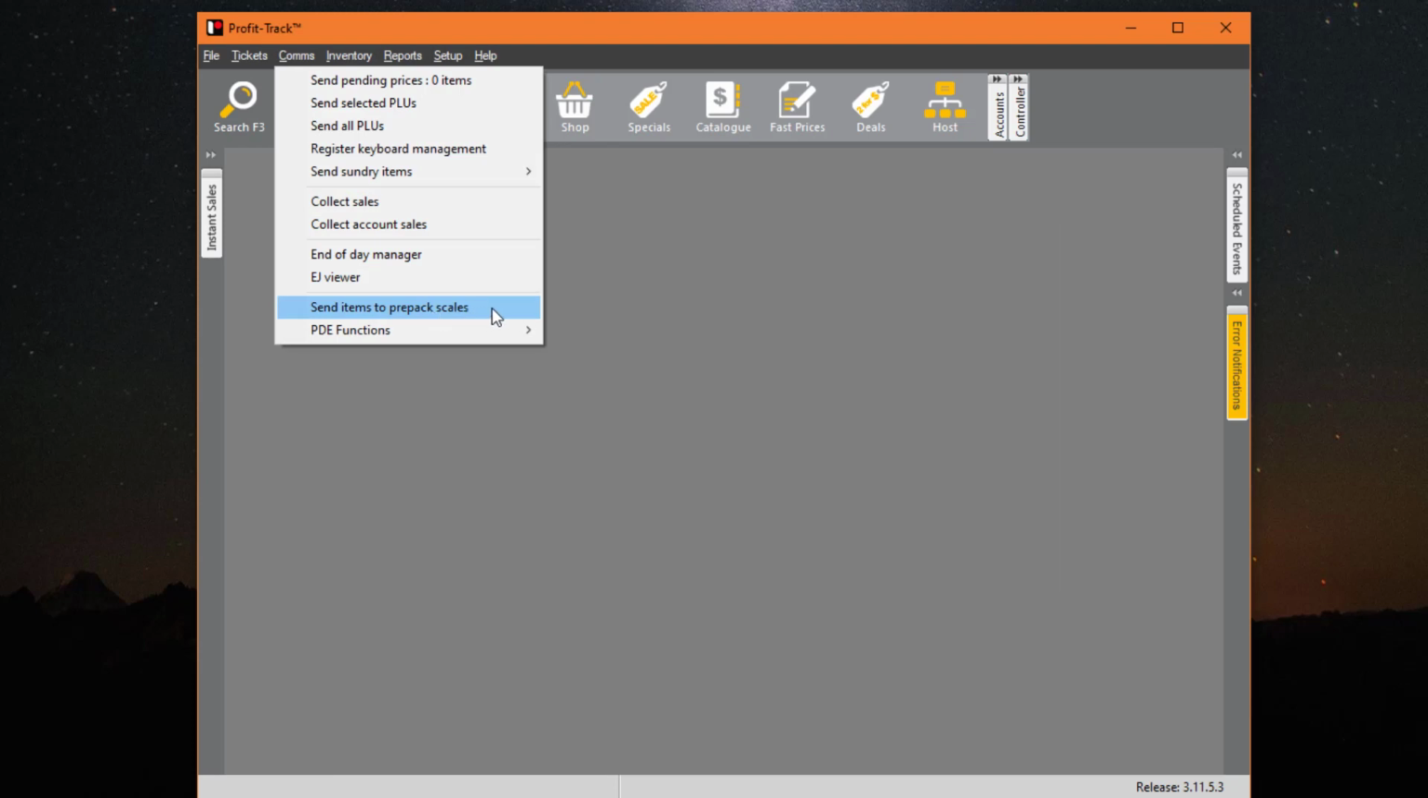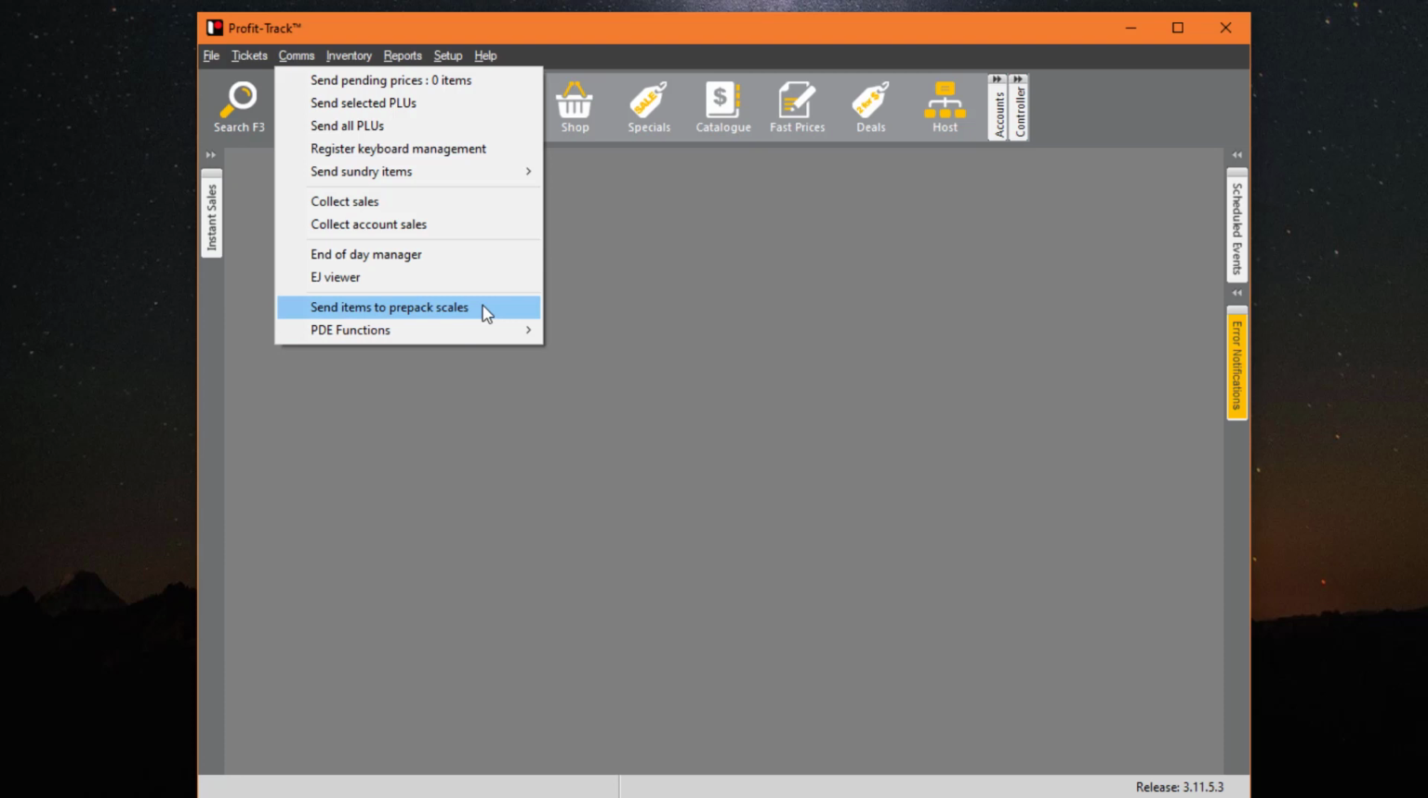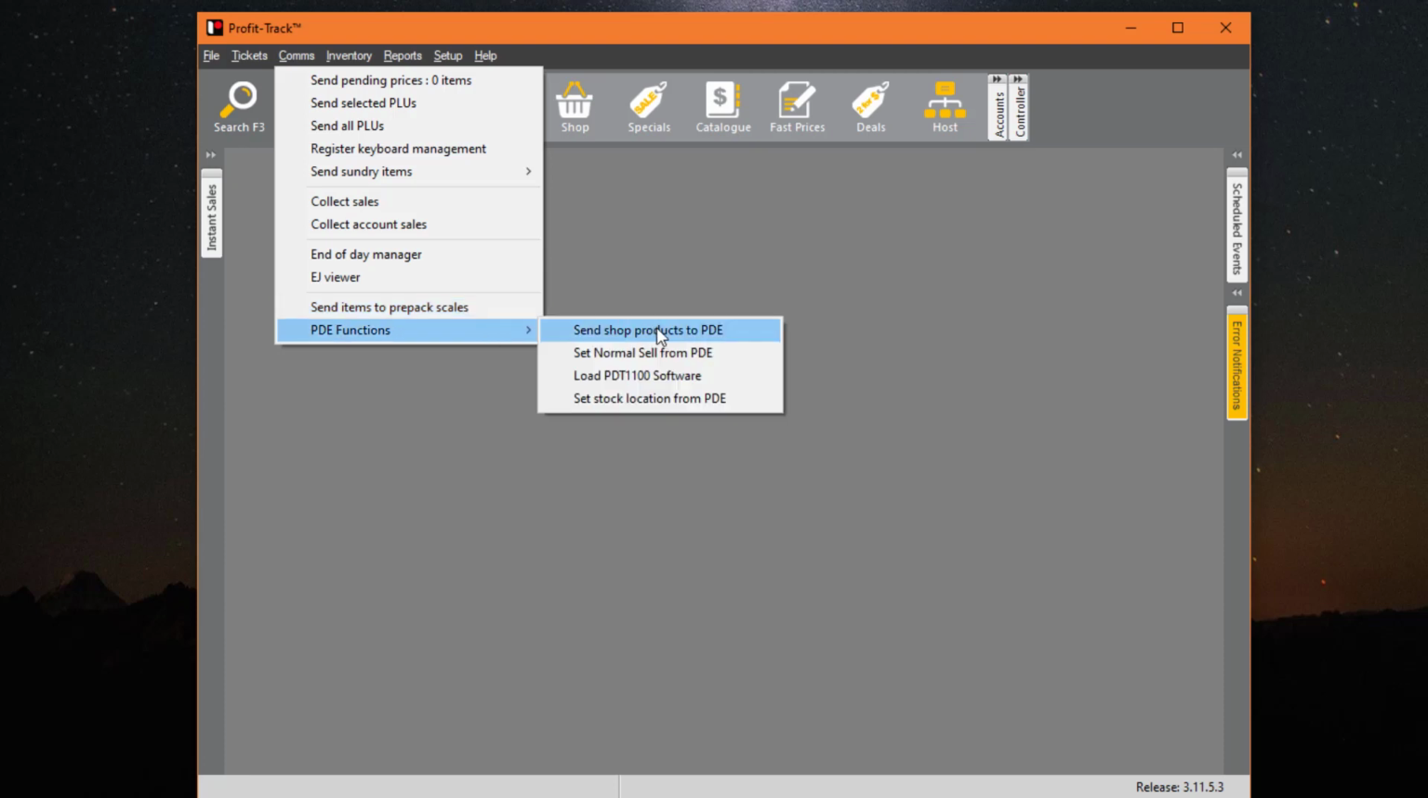Last option there is send items to prepack scales and your PDE functions. So sending items to prepack scales, if they're integrated, will send out the items to the scales to print out the tickets so that you can use them that way. PDE functions, this is if you have a PDE, send shop products to the PDE, set the normal sell from the PDE, loading the software, and set stock location from PDE if you're running specific stock locations.